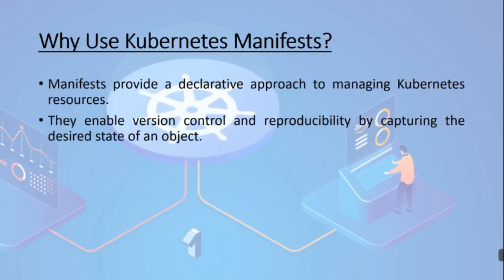Why use a Kubernetes manifest? Manifests provide a declarative approach to managing Kubernetes resources. The declarative approach means in a file we write our requirement and then apply it. The imperative approach means it's a single-line command. Manifests also enable version control and reproducibility by capturing the desired state of an object.